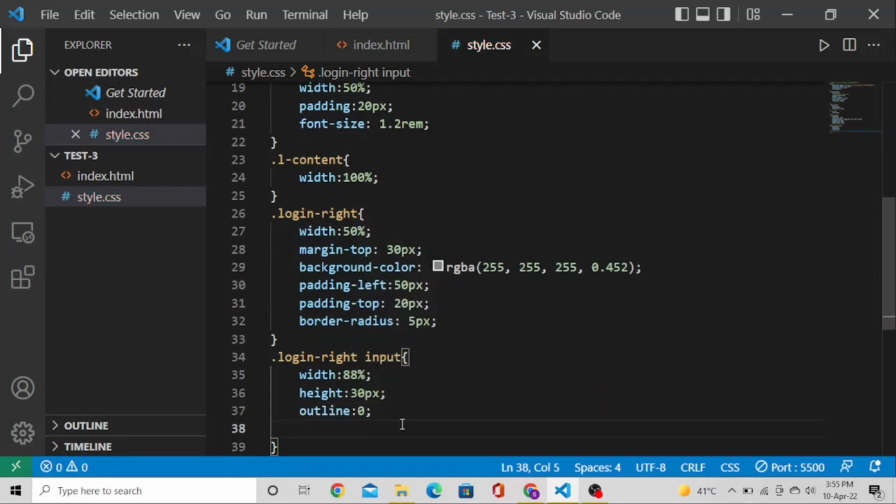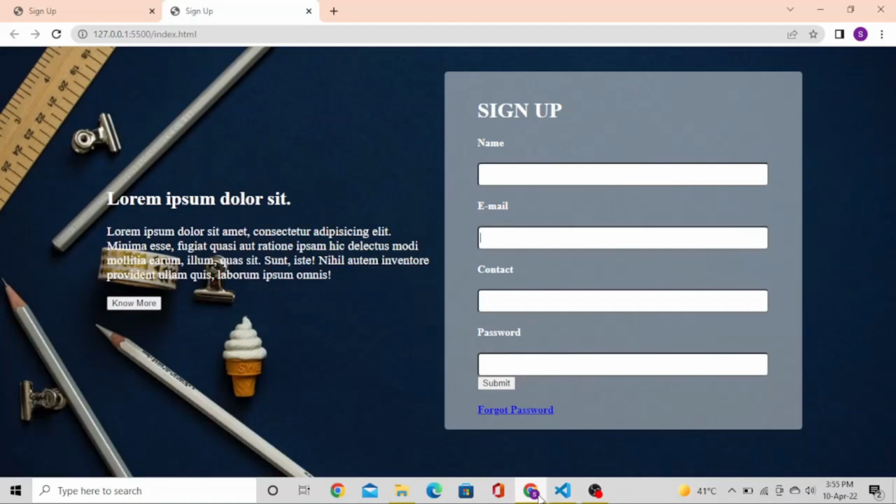After this, we'll just specify a border radius of 5 pixels to remove the sharp corners it has. With this, we are completed with our styling of input fields. Now we need to target our buttons. We need to style our buttons.